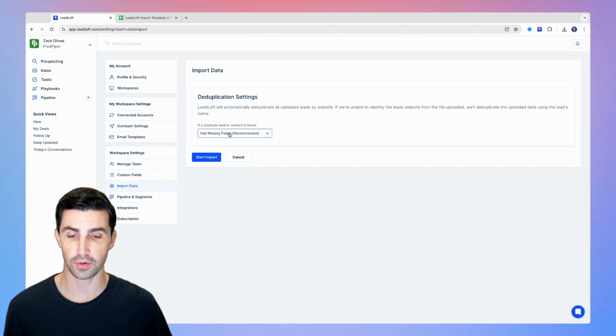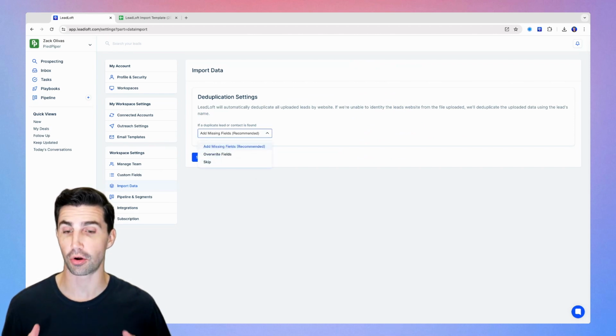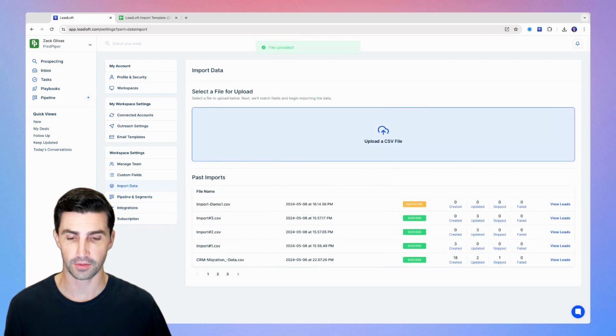You have an option to add the missing fields if these leads already exist, overwrite the data if those leads already exist, or skip them if those leads already exist. We generally recommend adding missing fields because this is simple and will keep you from making big mistakes. We'll click Start Import. And there we go.